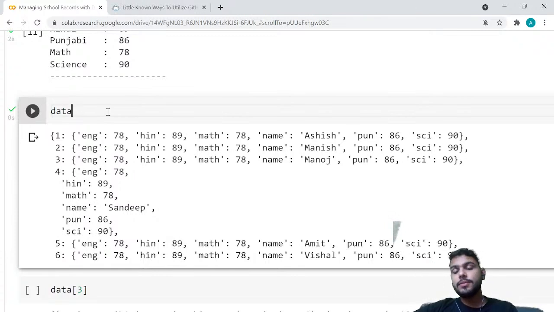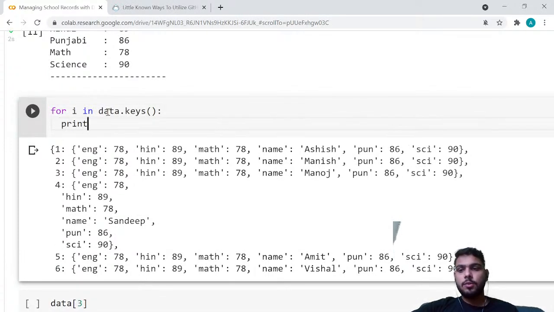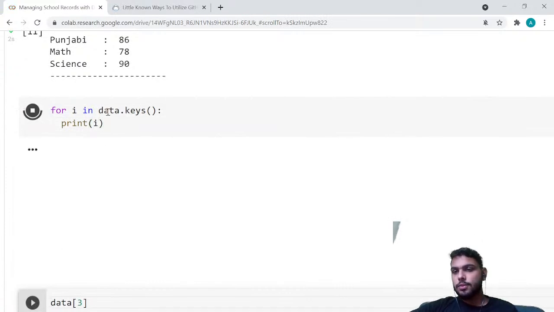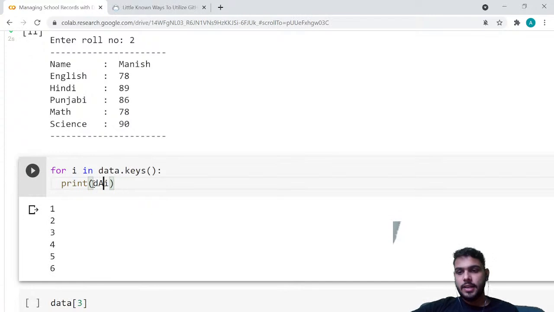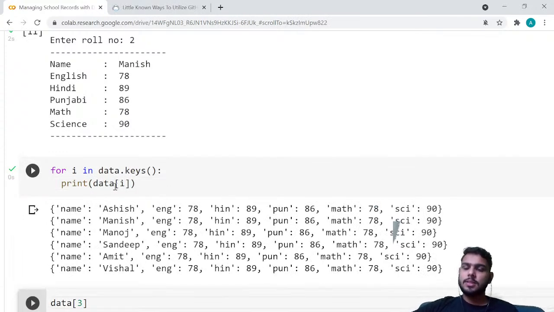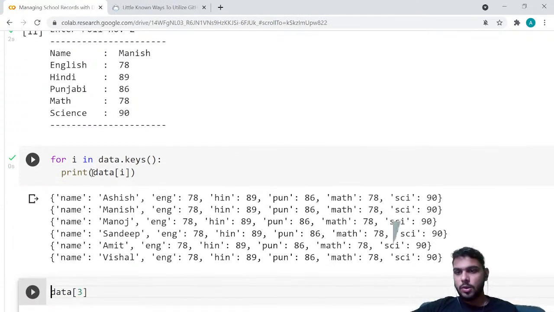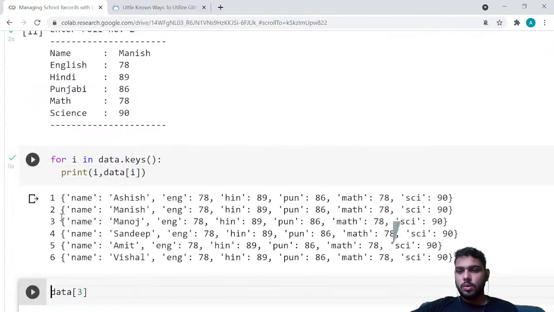How can I do it? The approach is the same as we follow in a list, but we need to manipulate some things. What I am going to do is for i in data.keys(), and then print i. But it will give you all the keys. So if I pass the same key inside my data, I get each and every aspect of the data. Like this is roll number 1, so roll number 1 has this particular detail. Roll number 2 has this particular detail. 3 is this, 4 is this.